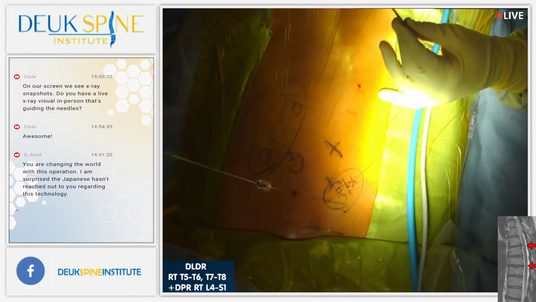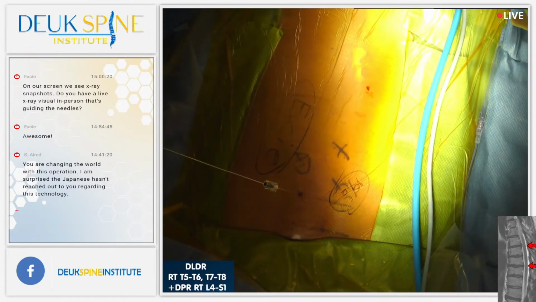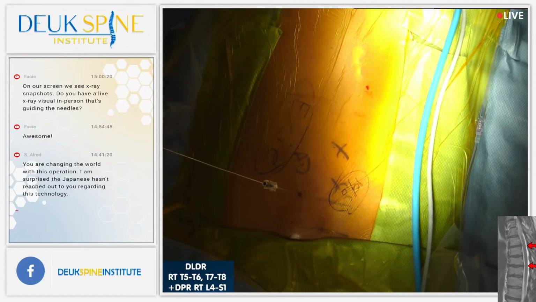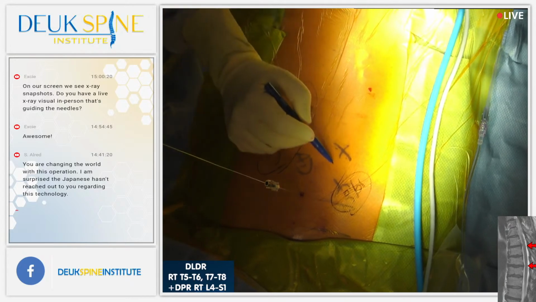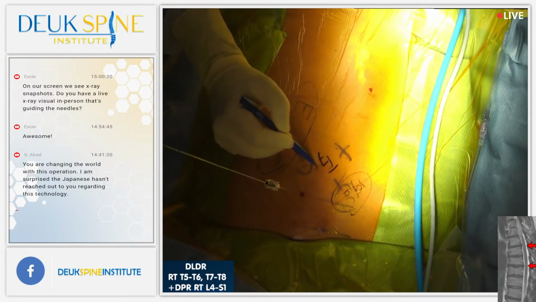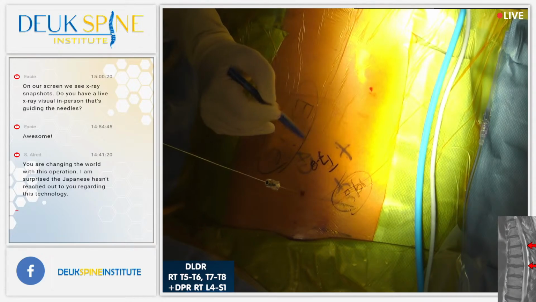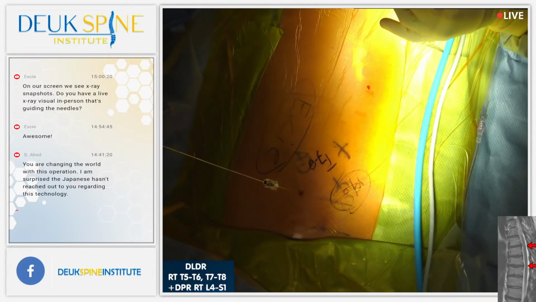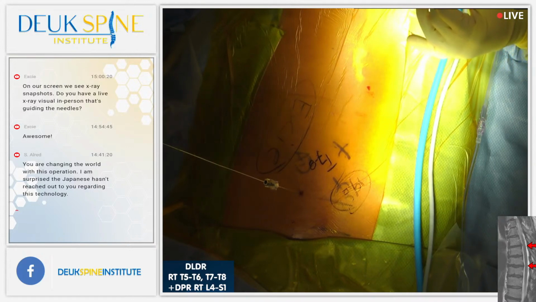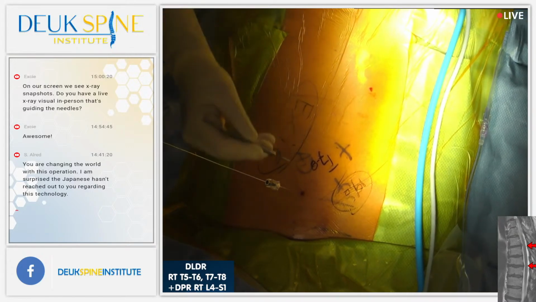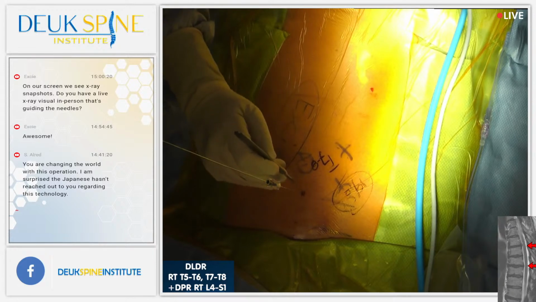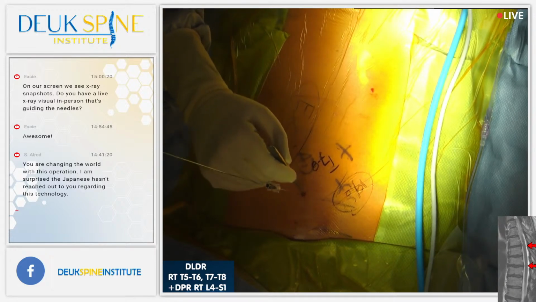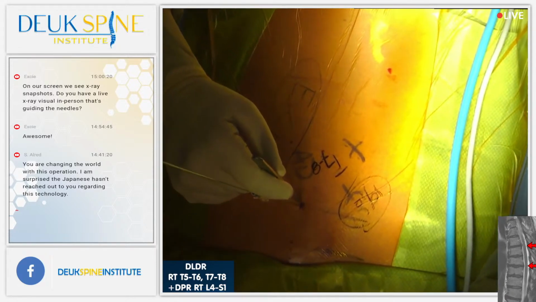All right, so T7-T8 is 10 out of 10 concordant. Did we document that? And T5-T6 inaccessible. But I don't think there's pain up there, so. Are you awake? We've put her to sleep now. We're going to make our incision. It'll be a 4 millimeter incision.